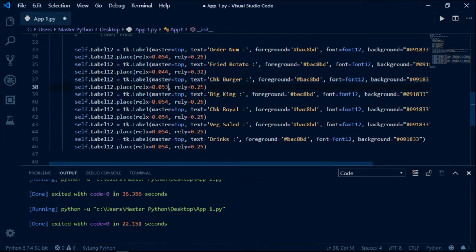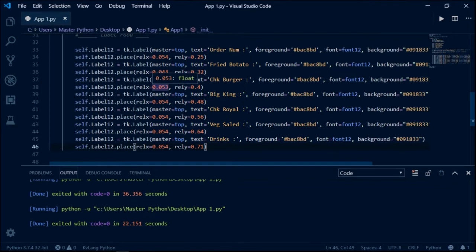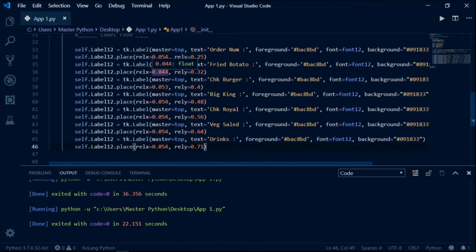Then it's going to be 53, 4. Then the next one is going to be 54, 48. Then it's going to be 54, 56. Then 54, 64. The last one is going to be 54, 71. So now I set all the rel y's for me. So let's go to the rel x's and we will try to put them at the right places. So the second one is going to be 44, then 53. Then 78, then it's going to be 60, then 55, then last one is going to be 93.